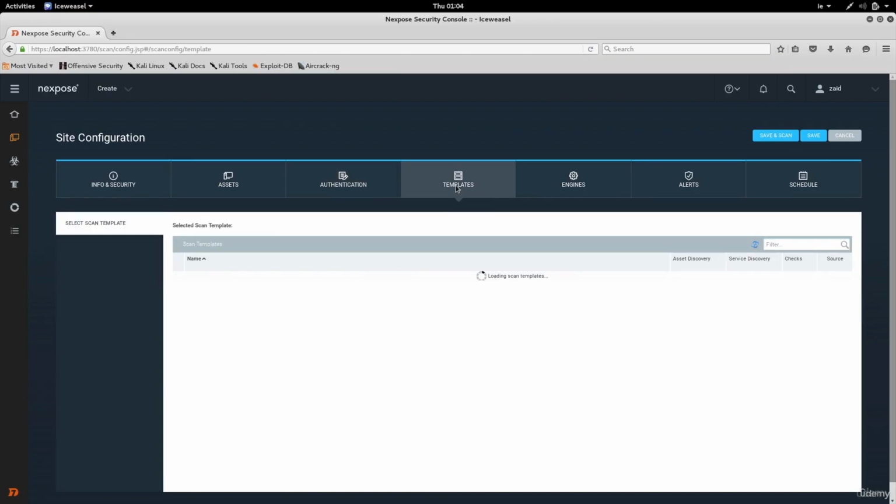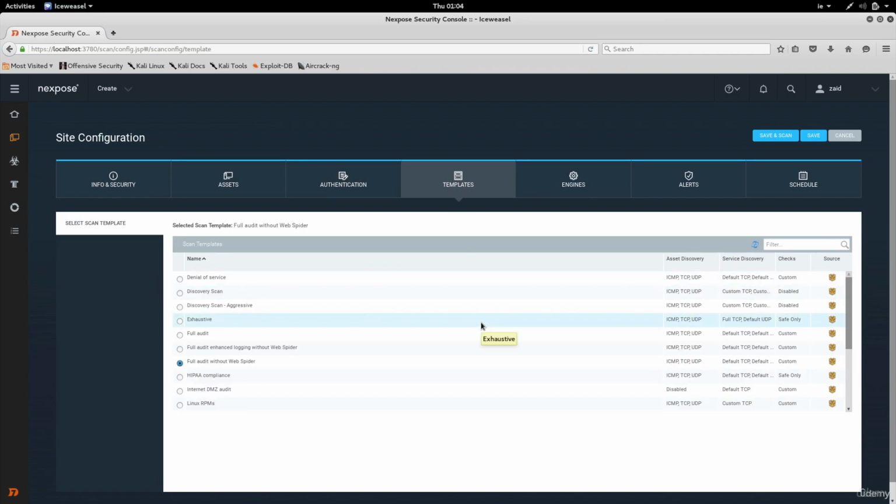And the templates is where you select the scan type. So it's very similar to the scan type with ZenMap. We've seen in ZenMap we had a quick scan plus, and intense scan. This is the same. So each one of these profiles is different.